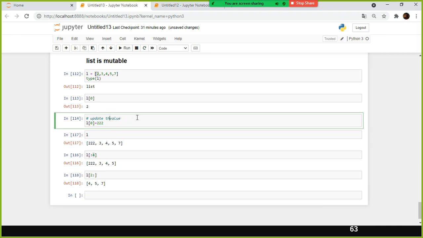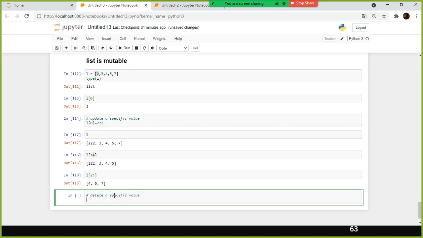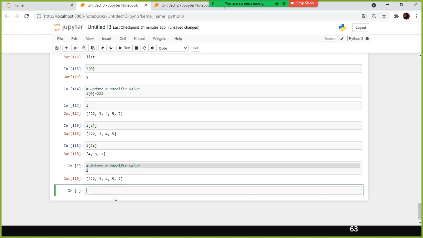Here I can say update a specific value, right? And then can I delete a specific value? How can I do that? Now let us see what values are there in the list. 222, right? I want to delete the first 222. How do I delete? We have something called del, L of 0. I need to specify it like this.